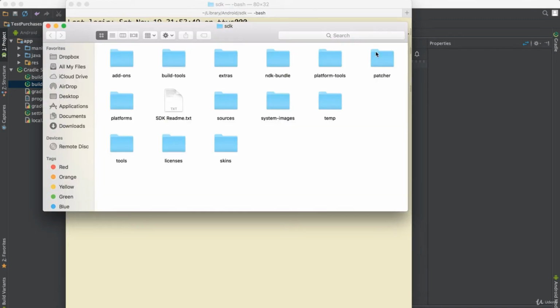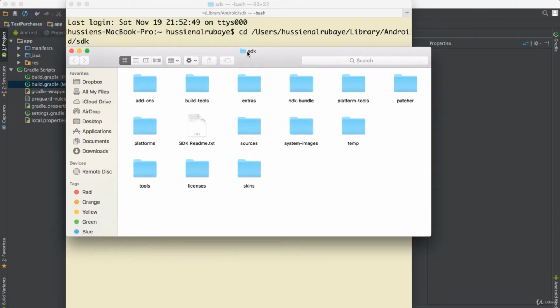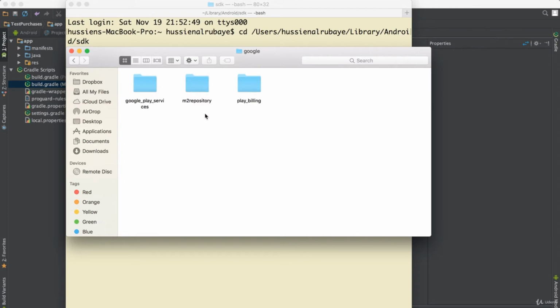So what I want you to do is navigate to the SDK folder, then go to extras, then Google. You will see Play Billing, because this is what we just added a few seconds ago. Now just click on it, and after I click it, this is what you have: samples and the source folder. What we are looking for is src. Yes, src is this one, and it has some files in com. We will use it.